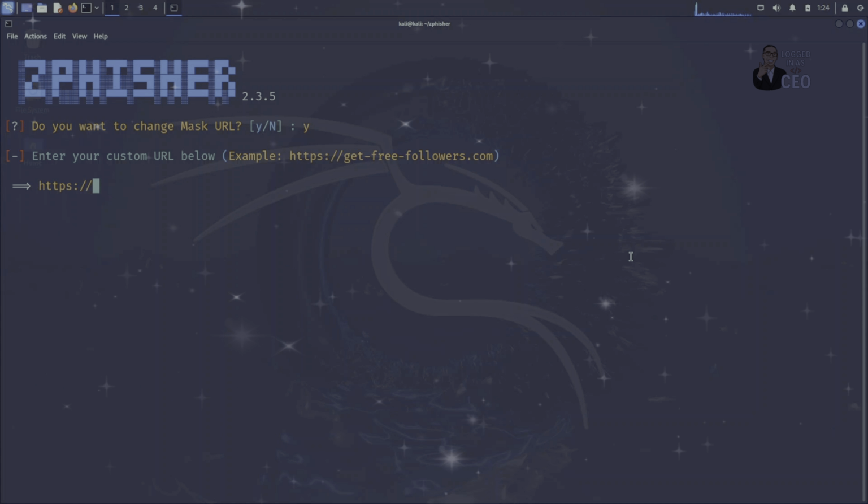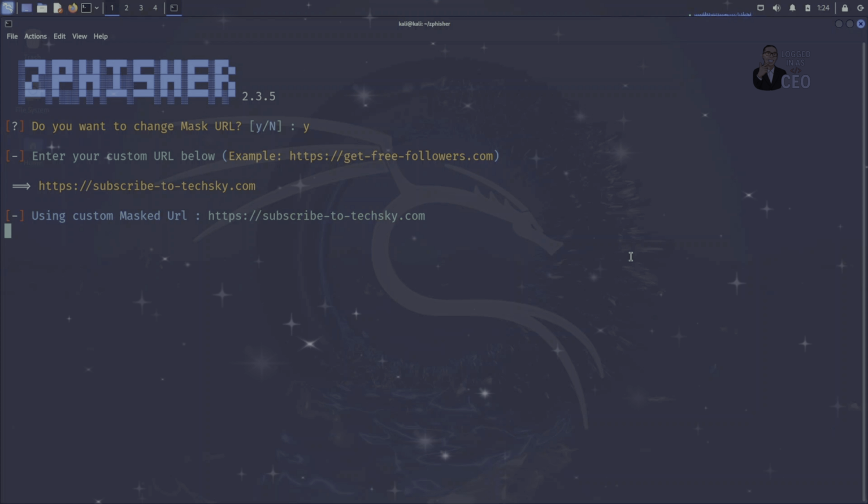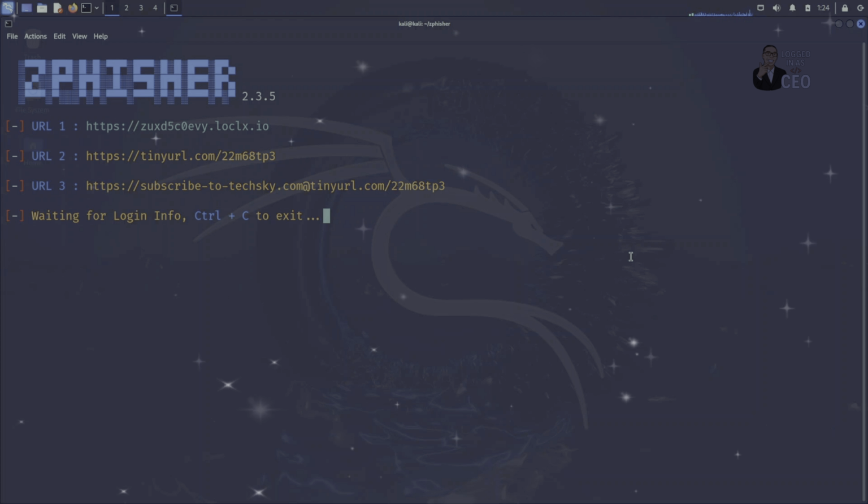Now comes the URL masking option. This time, let's select Y to enable it. URL masking allows attackers to disguise the actual phishing URL to make it look more legitimate. You'll be asked to enter a custom domain name. In a real attack, phishers would use something that mimics the targeted service, but for our demonstration, I'll enter subscribe-to-techsky.com to show how this works.